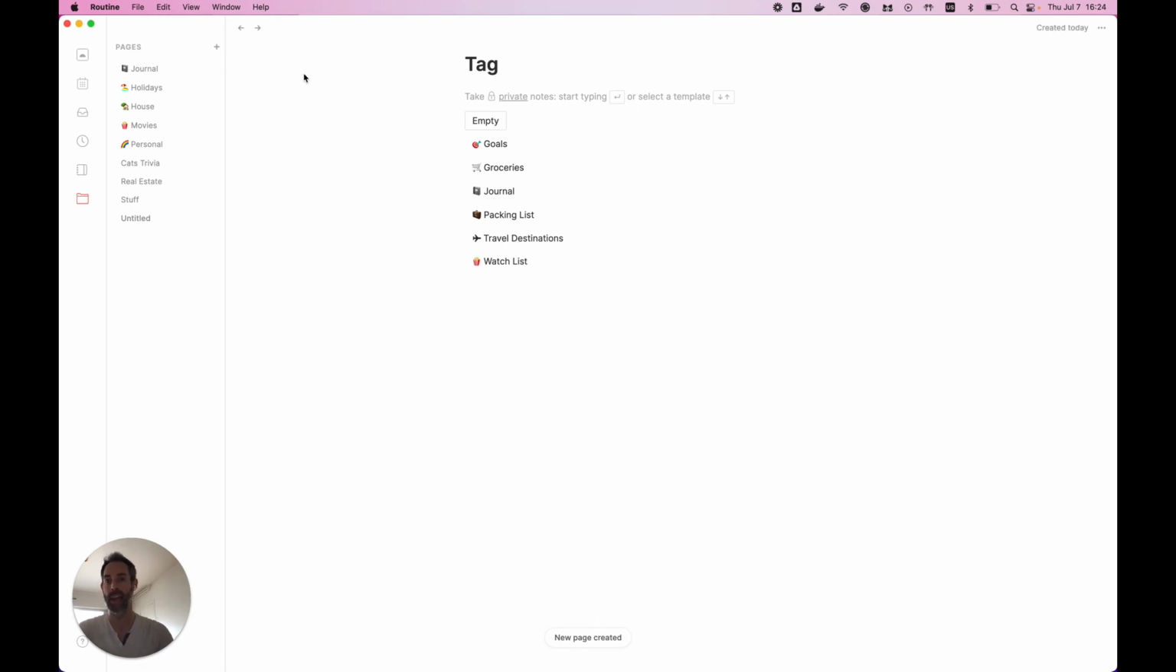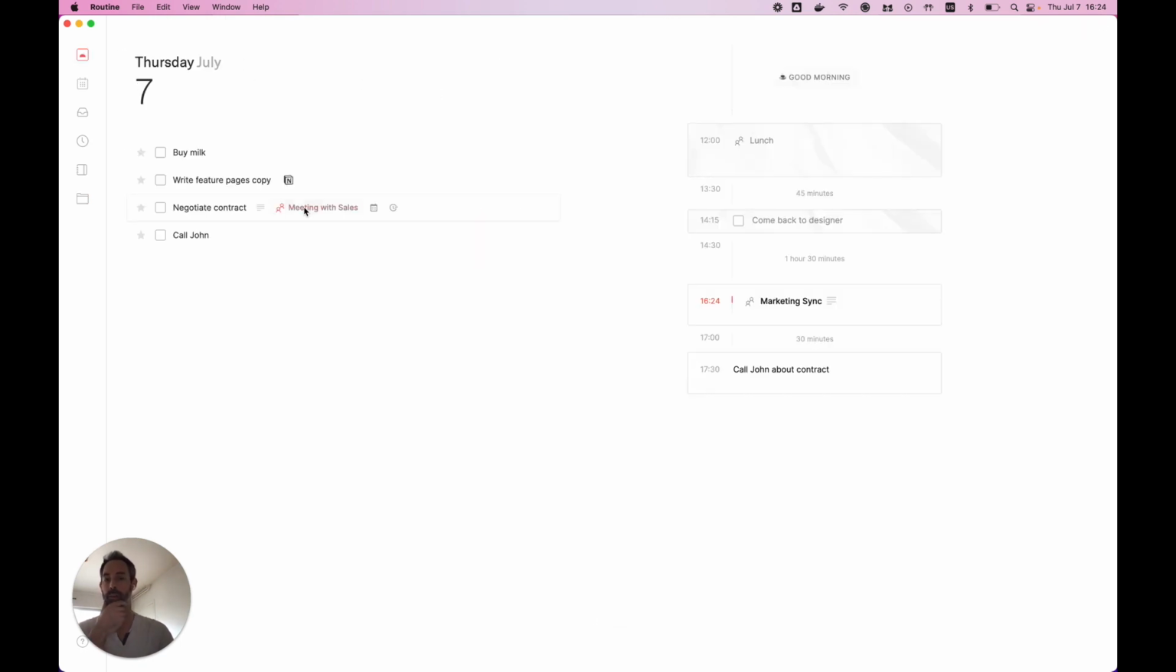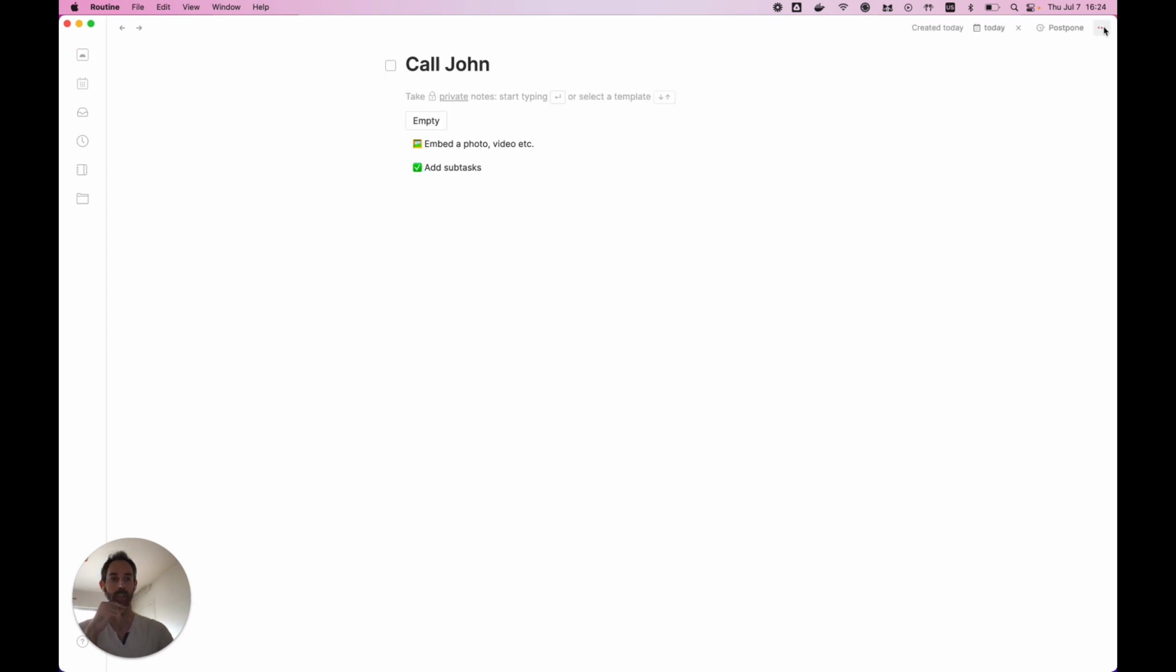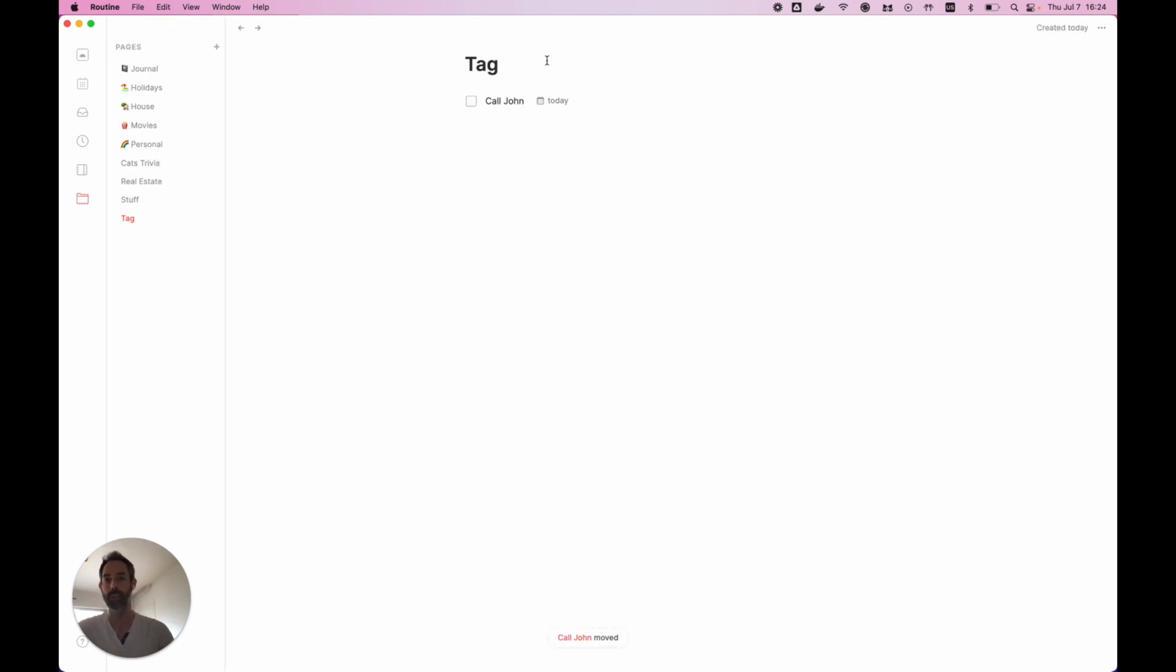And whenever you have a task and you want to add it to a tag, all you have to do is open it, and you can move it to a tag, and that's it. You've just tagged it. It's the same thing. The difference is that you can add text, you can add images, etc. So it's a lot more flexible than a tag in other tools.